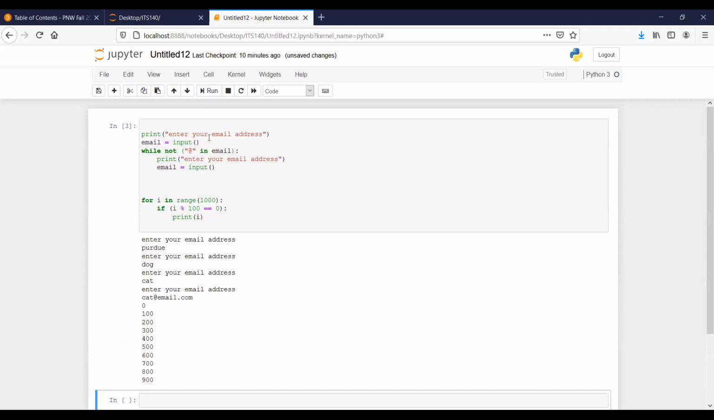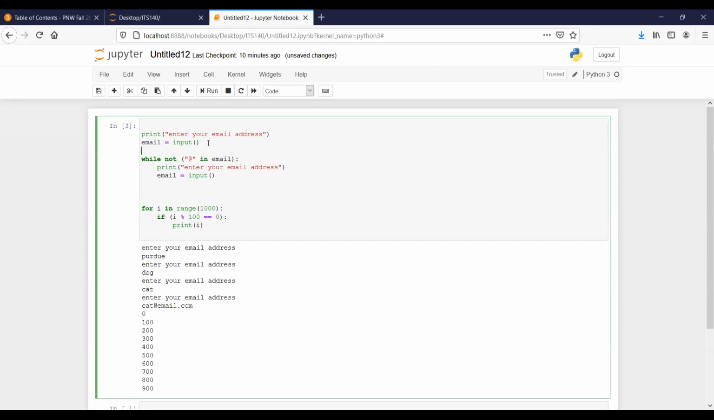Maybe I should have added this. Here we did 2 loops. The for loop was the main event, if you will, the main thing we wanted to do. We wanted to print those values.